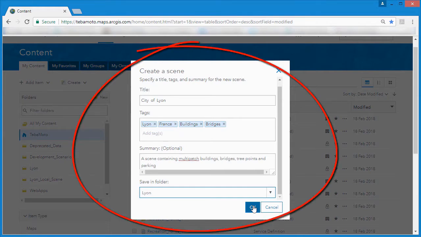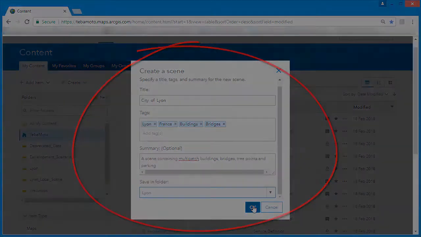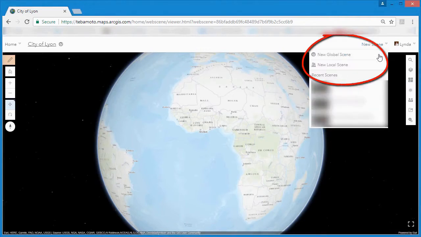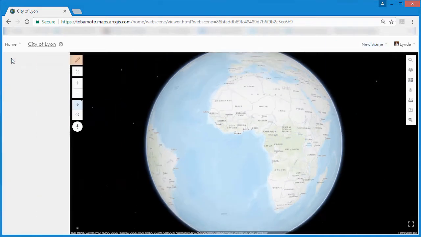This will automatically create a global web scene. Global web scenes render 3D content on a spherical globe, whilst local scenes create a flat space view. Your choice depends on what type of data you're using and what spatial extent your data has.